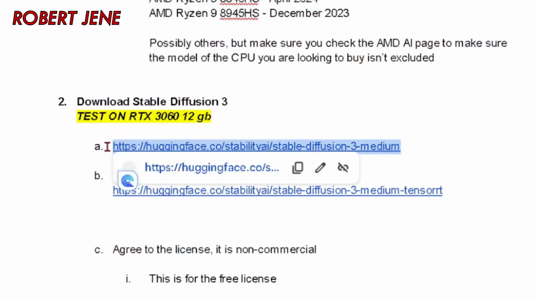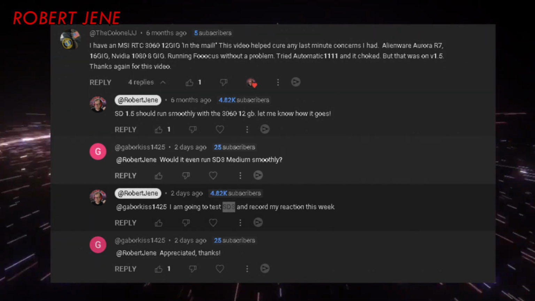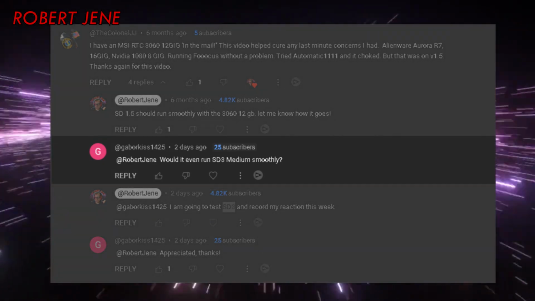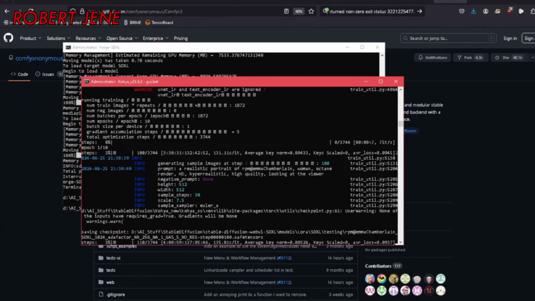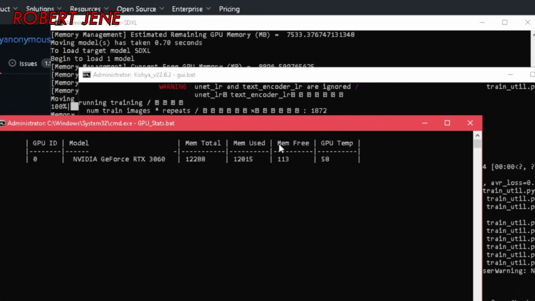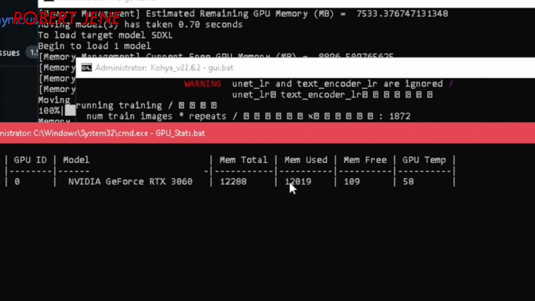Now let's get into the meat of the potatoes of the video, which is downloading Stable Diffusion 3. There's this Hugging Face link. Someone asked me in a comment just today if I think this would run smoothly on the RTX 3060 12 gig. This is the machine with my RTX 3060 12 gig in it right now, and I'm doing a test with SDXL training, and it's using all that up, so I don't have time for that.